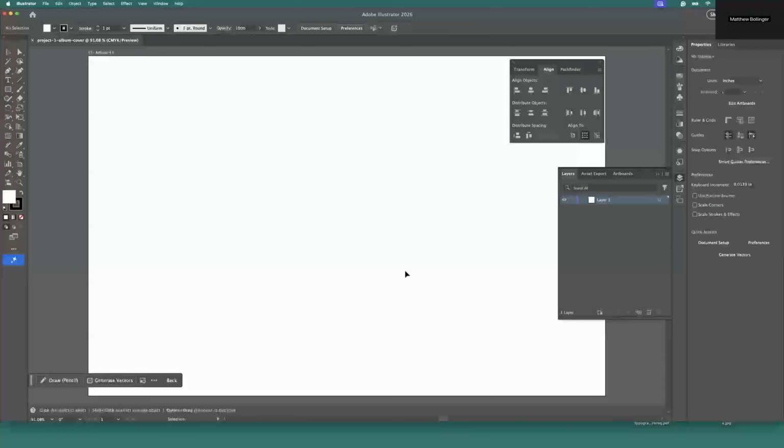And then your artboard should look something like this. And notice how it is 11 inches wide and 17 inches tall.